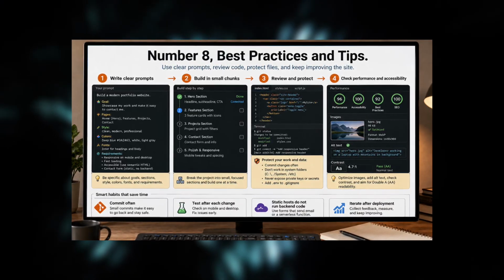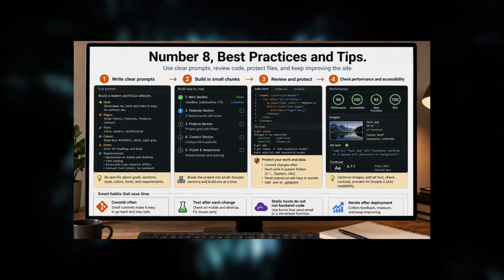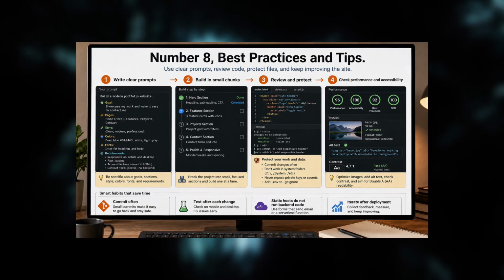Lastly, experiment and iterate. Claude Code makes it easy to tweak and redeploy, so you can keep improving your site with minimal effort.